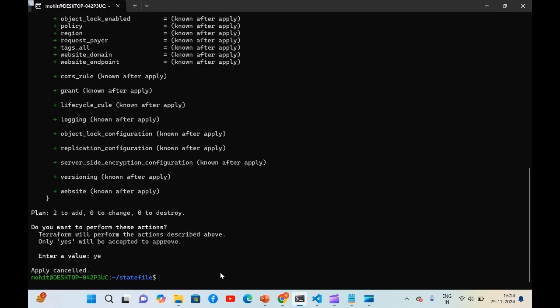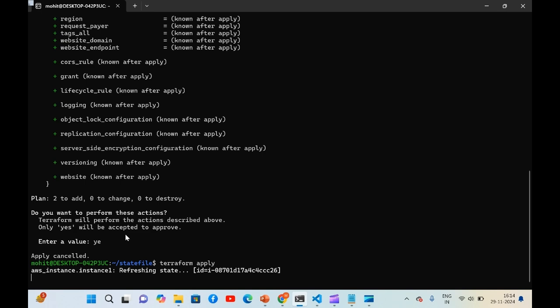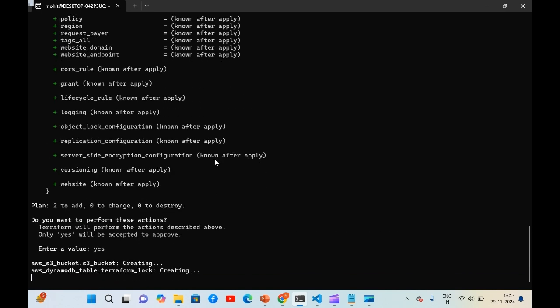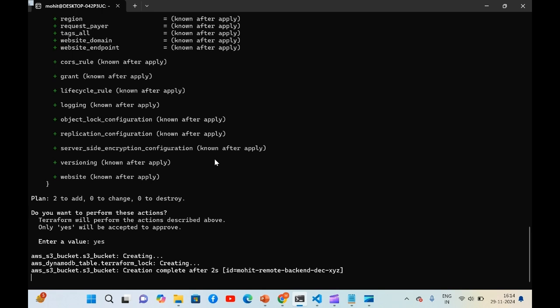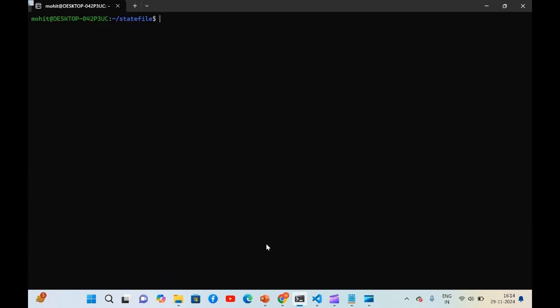It will ask for approval. I need to approve that a bucket and table will be created. It will take some time. As you can see, both the resources have been created. But I have created my S3 bucket, and I need to store my state file on my S3 bucket. That's why I created it.